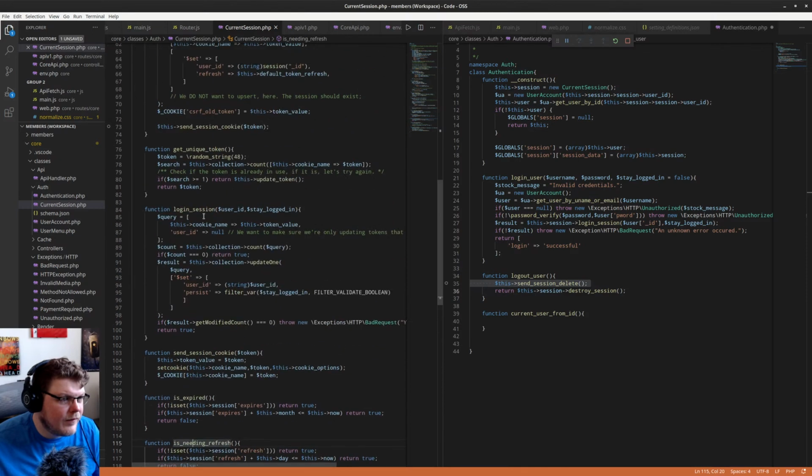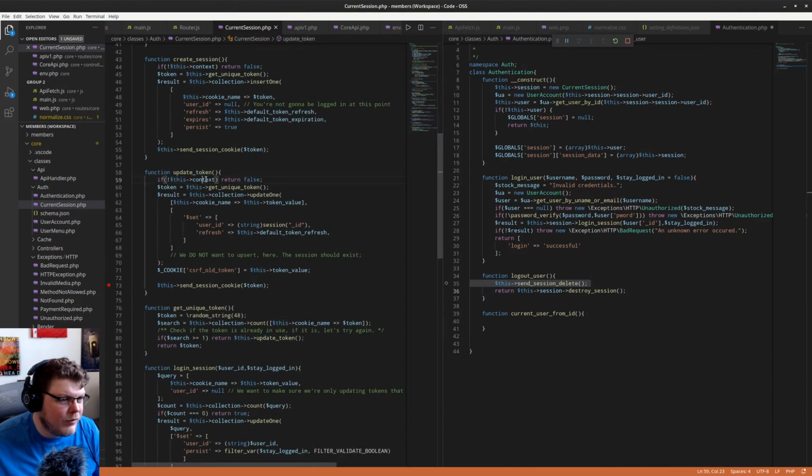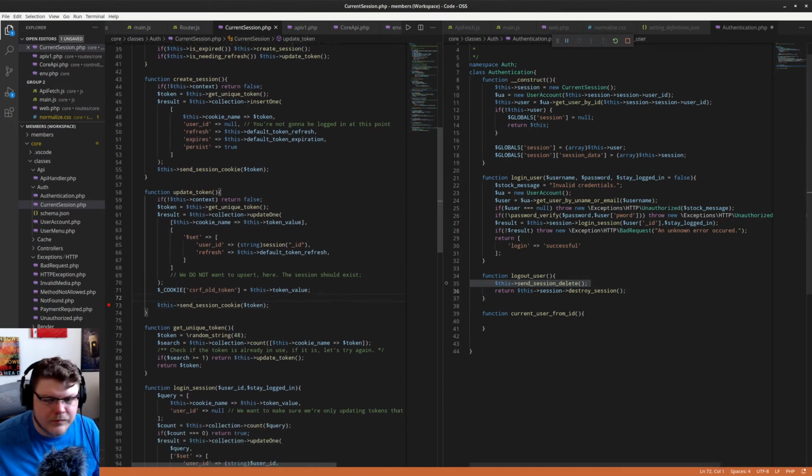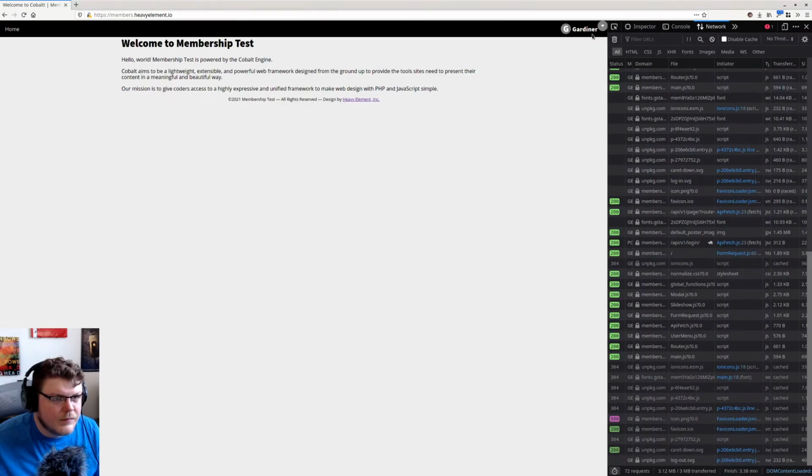And then update token, if we're in the correct context, then we want to get unique token, update it, and send the session cookie. Yes. Cool. Now let's see about logging out. So I want to double check. All right, I'm logged in to my database. Let's use member.